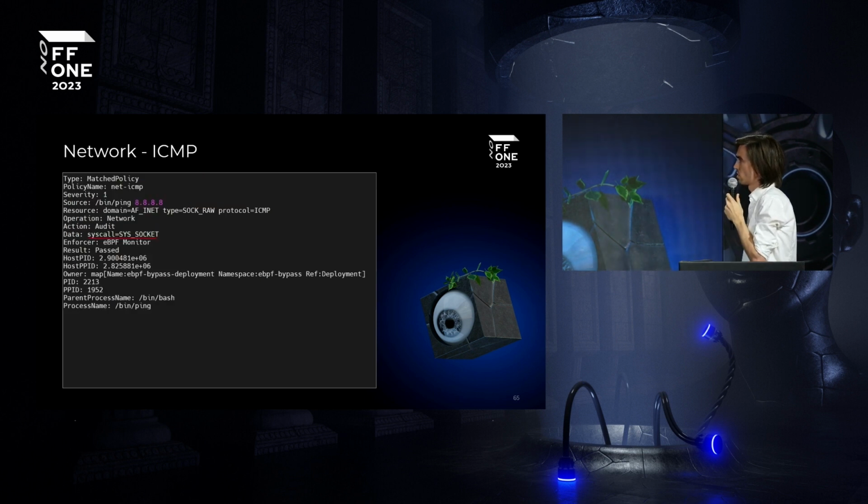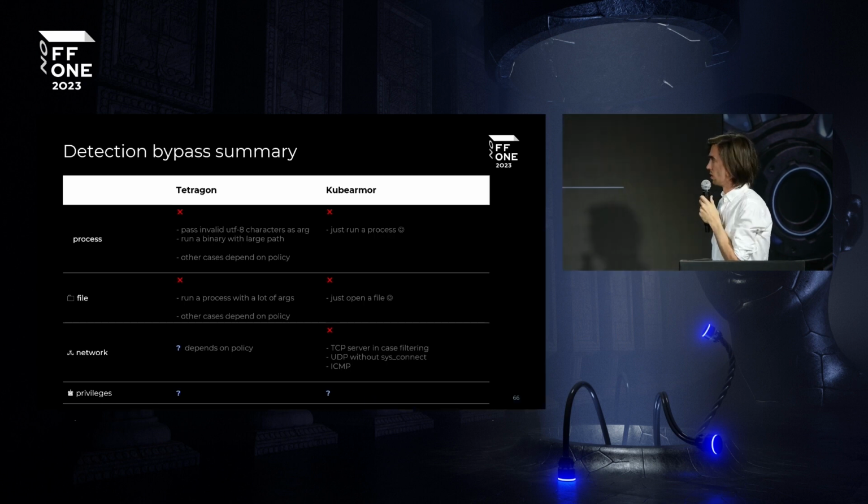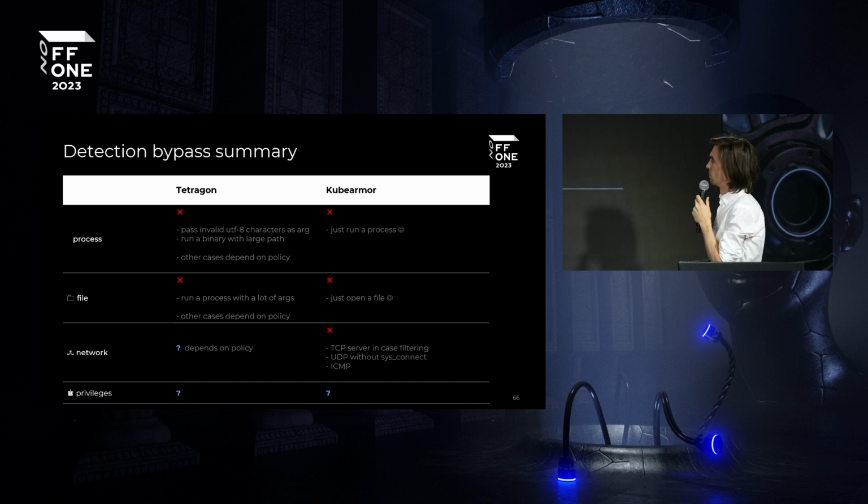As for the ICMP, it registers just the socket creation, but not the address or the destination port, which means that you can send anything safely by ICMP, and KubeArmor will not register it. Let's sum up.